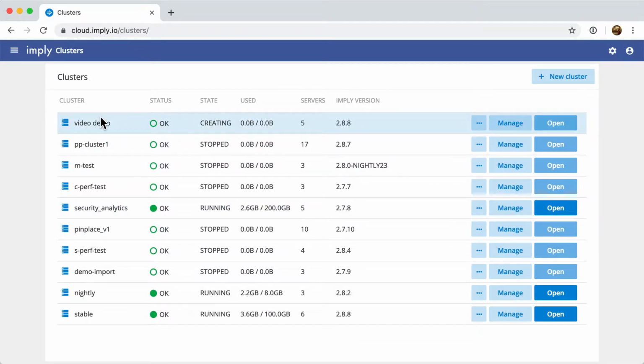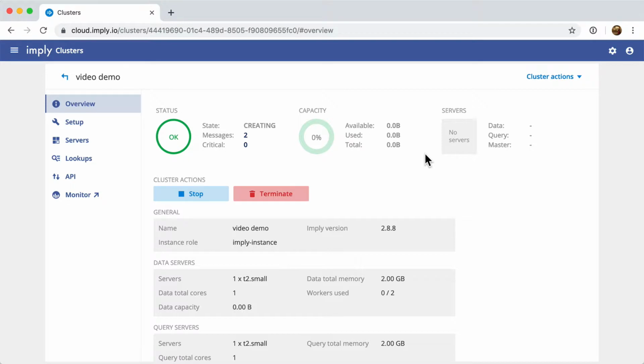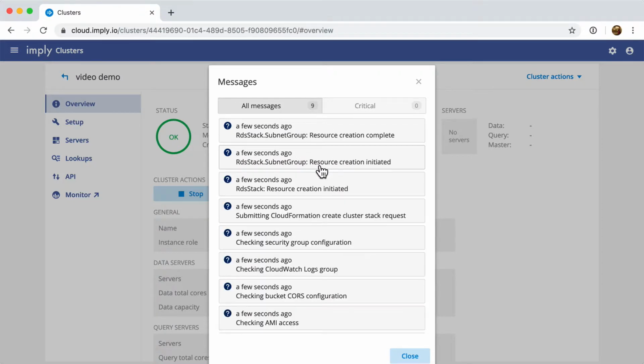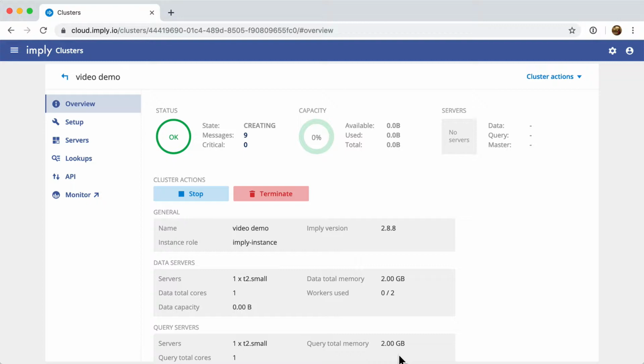So there it is. There's my video demo cluster. It's still creating. I can manage this cluster and I can see what's going on with it. As you can see, right now, nothing too interesting is happening in this cluster. It's sort of just waiting to be spun up. I can click on the messages and see what's going on right now. Here I'm seeing that some resource creation requests have started going through. Now let's wait a bit for the cluster to create.